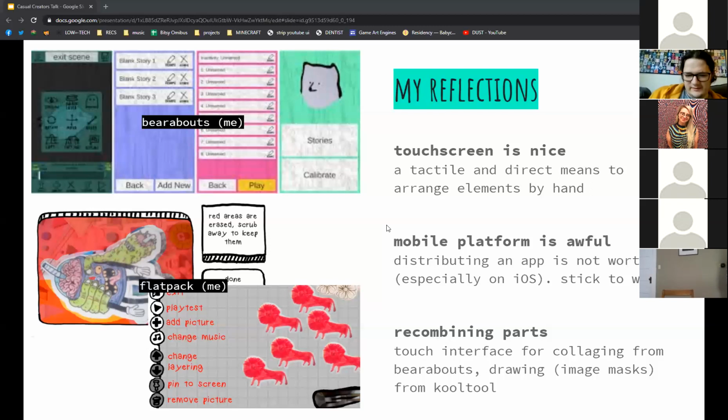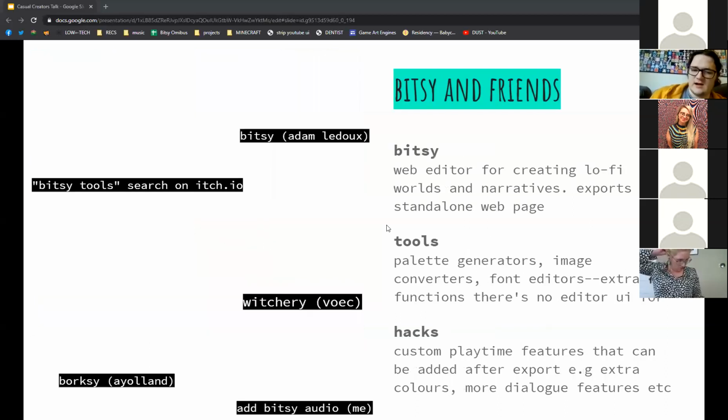And as I mentioned before, Flatpak was so easy to make because I'd already made this Thereabouts thing before and had all these ideas from participating in the flat game stuff, that it was really just like shoving a couple of things together, like that touch collage interface from Thereabouts and the aesthetic of flat games, and then actually the cutting of the images out comes from the drawing code of CoolTool even.